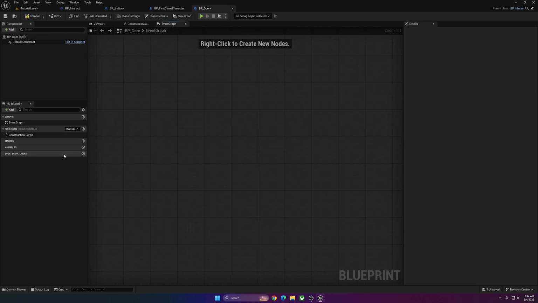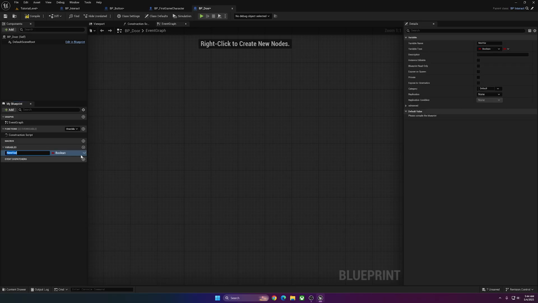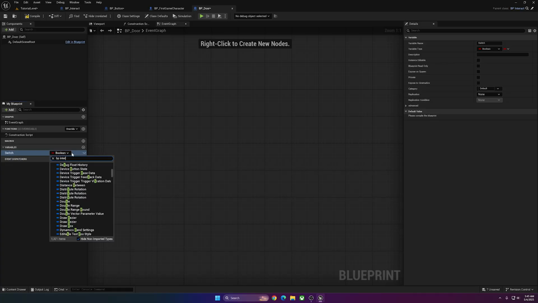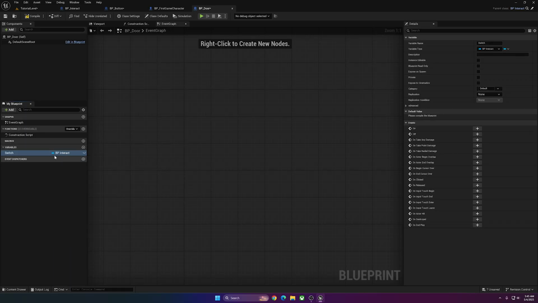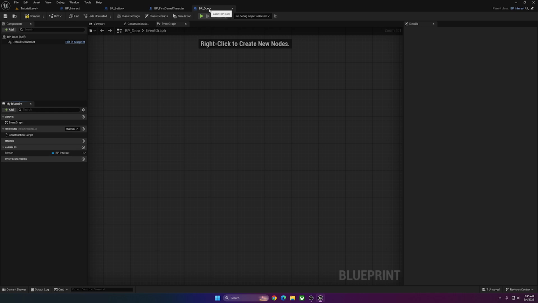The first thing we need is to set the reference for a lever or a switch. In the variables section, we'll add a new one, and I'll just call this switch. And in the type, now we can look for BP interact, and we'll get an object reference. This now creates a hard reference to the interact class, which is a very light class. All it has is a couple dispatchers set up at this moment. Anytime we have the door loaded into memory, it's going to also load the interact actor into memory.